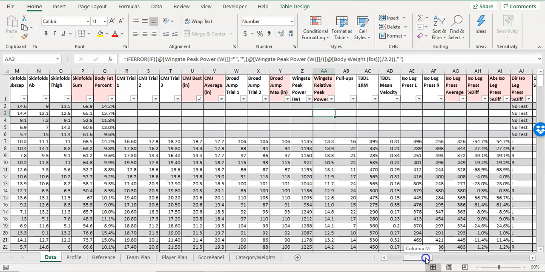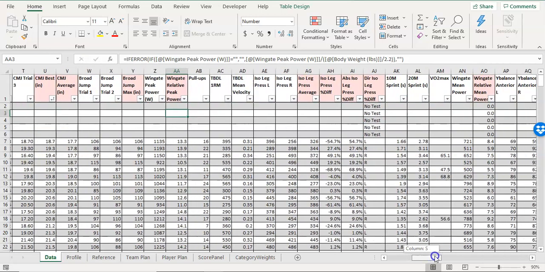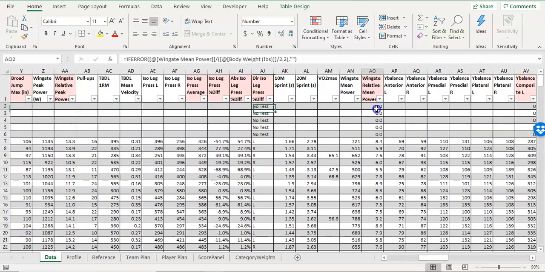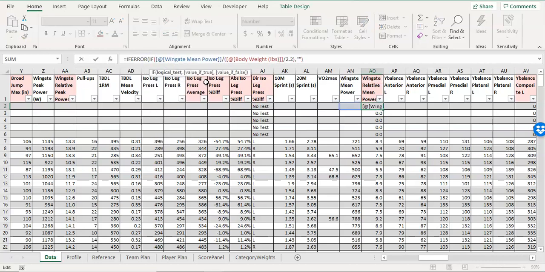And I guess I might as well do this if I see any other zeros here. Now we have no test there. Might as well do it here. I'm just going to do this a couple times, since it's just going to be the same thing over and over again. If Wingate mean power equals blank, comma, blank, and if not, we're going to do our calculation.